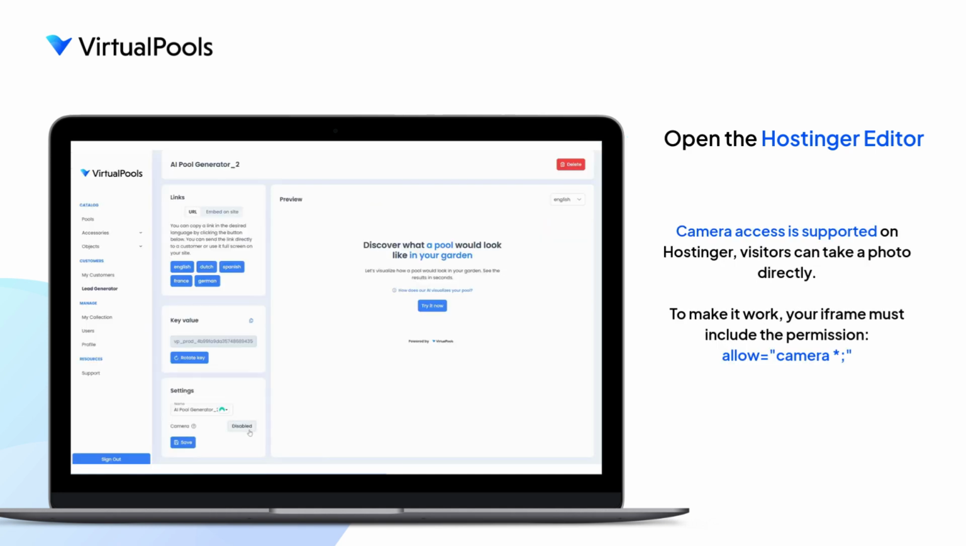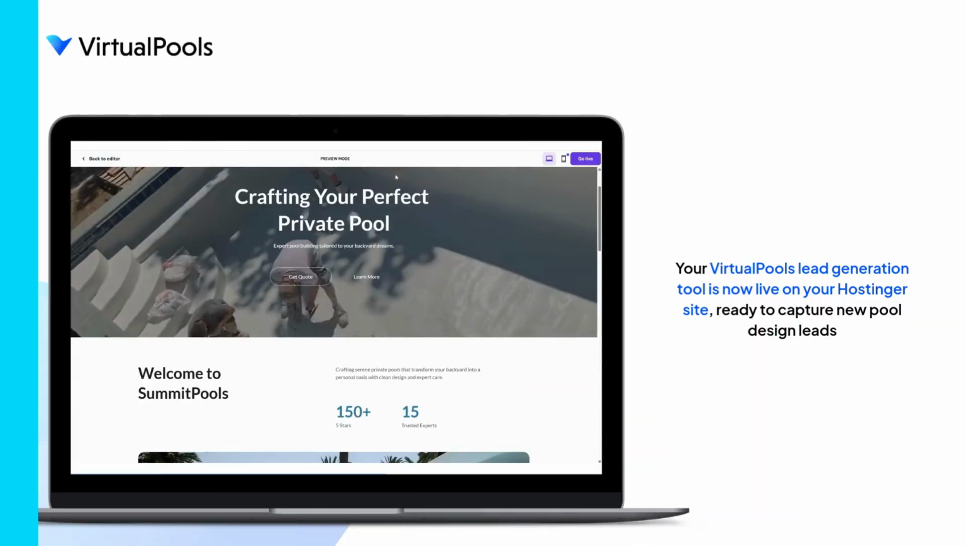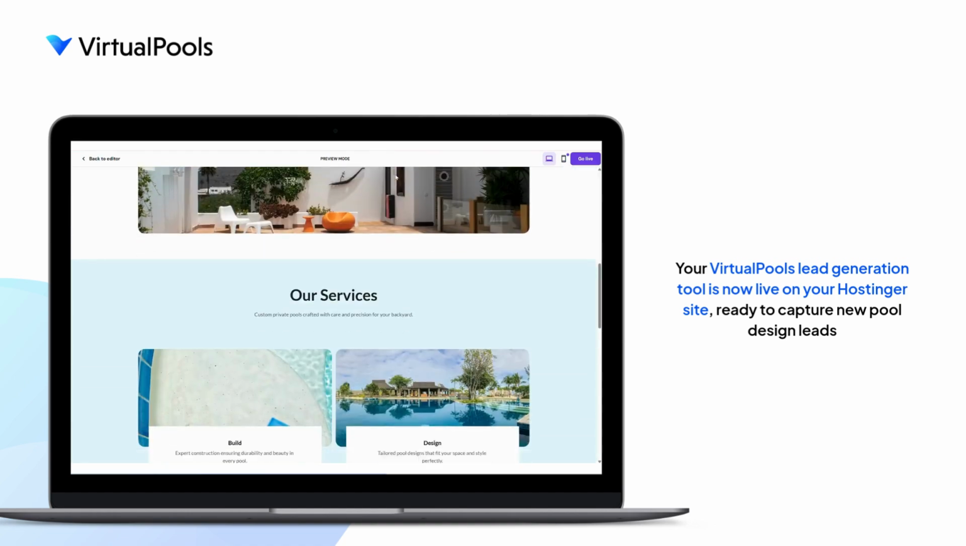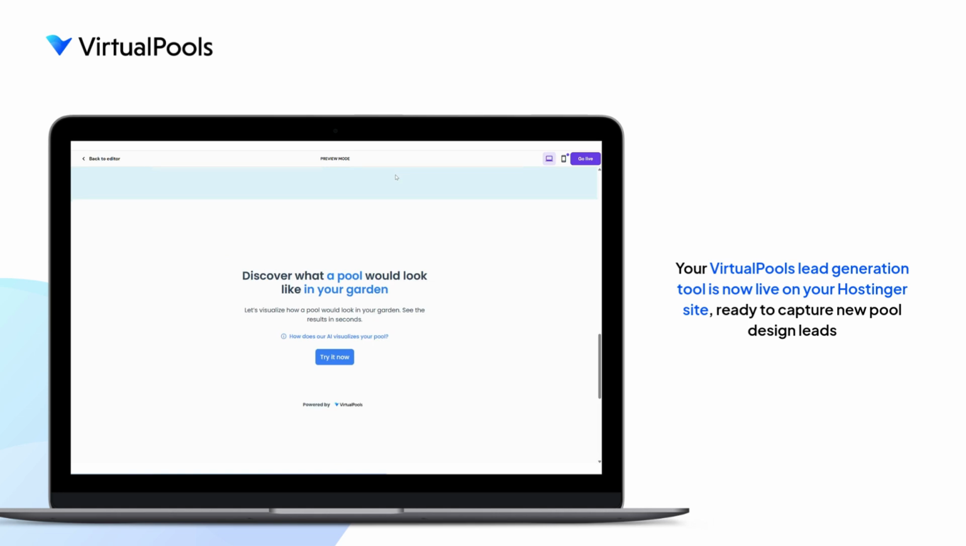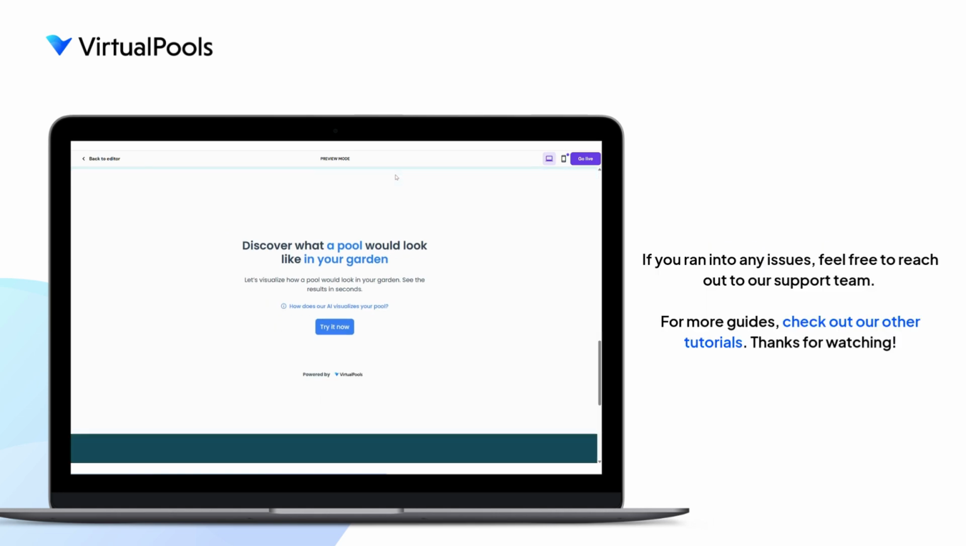Camera access is supported on Hostinger, so visitors can take a photo directly. To make it work, your iframe must include the permission. Allow camera. And that's it. Your Virtual Pools lead generation tool is now live on your Hostinger site, ready to capture new pool design leads.